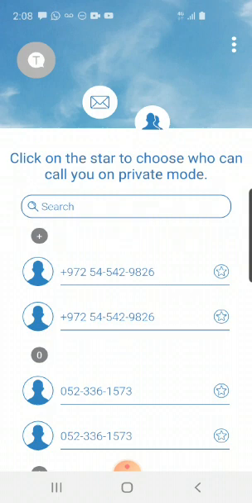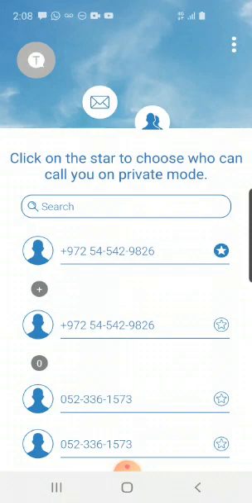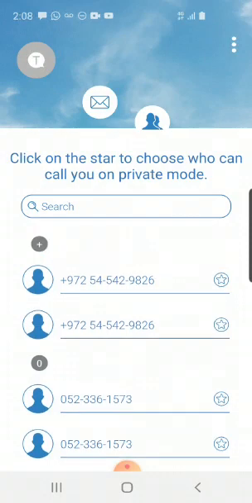In order for that to work, our phone needs to identify the calling number, so it can know if it's a favorite or not. So if I press the star button, the app will ask me to grant read call log permission. I'm going to allow it, and now I can mark users as favorites or not.